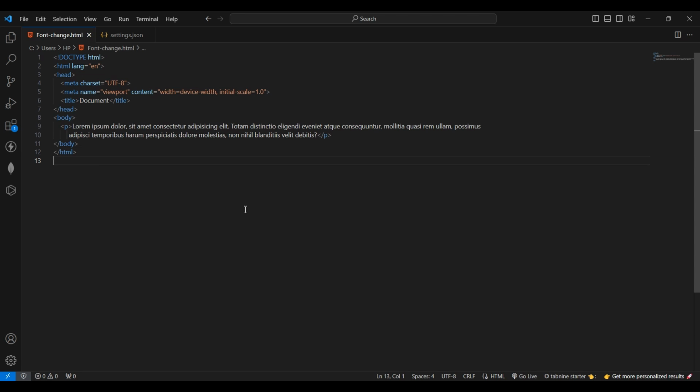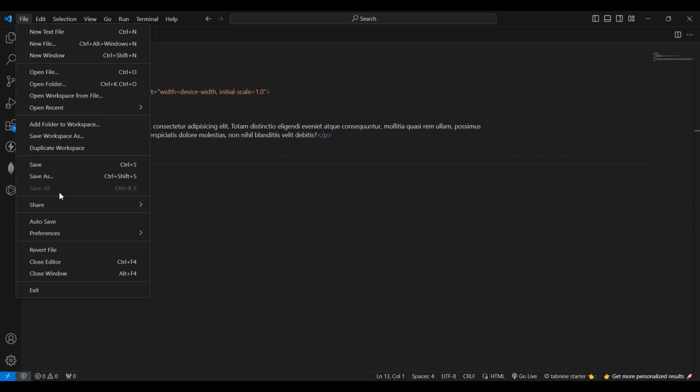Let's get started. First, make sure Visual Studio Code is open on your computer. Customizing the font in Visual Studio Code can make your coding experience more comfortable and personalized. Whether you need a font that's more readable or just want to spice up your coding environment, changing the font is simple. Begin by opening the settings in Visual Studio Code.